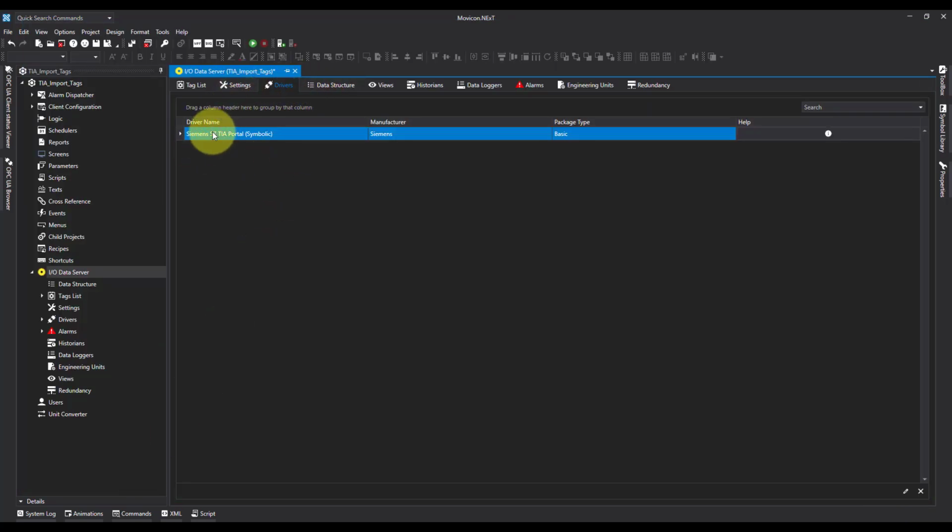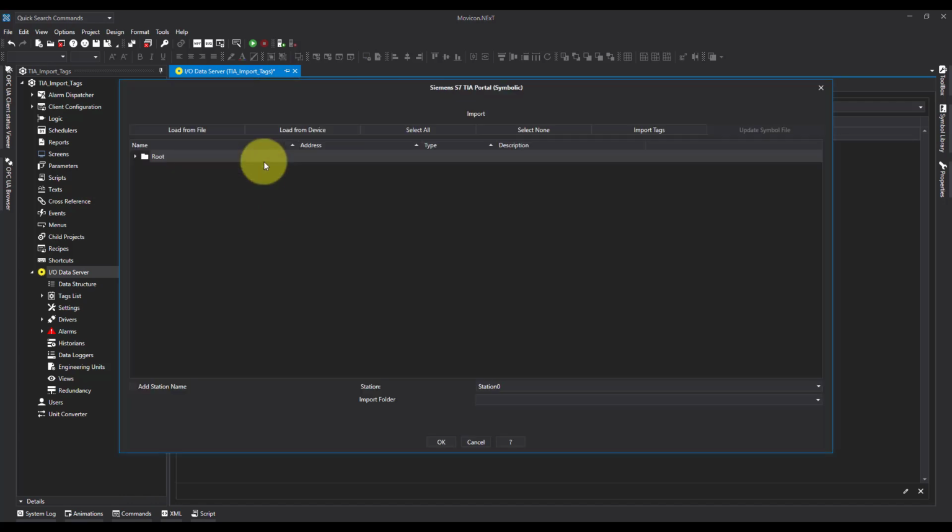Now what we want to do is right click on the driver and import tags. We can tell it to load from file. So if we had the TIA Portal project file, we could load directly from that. Or we've got the option to load from device. So we're going to hit this.